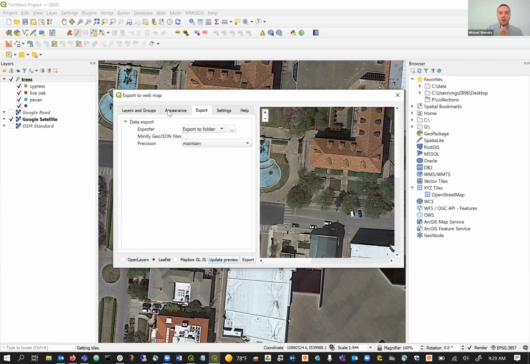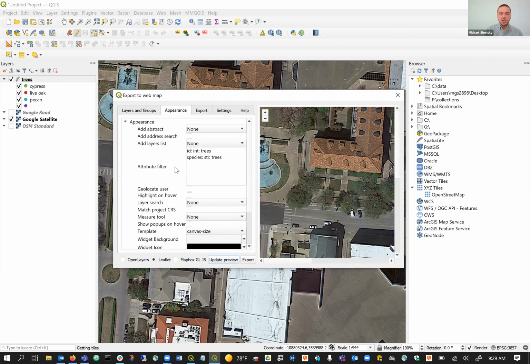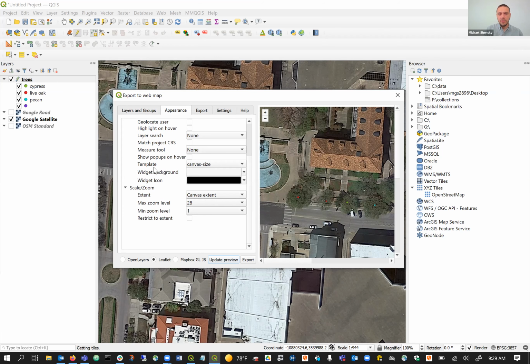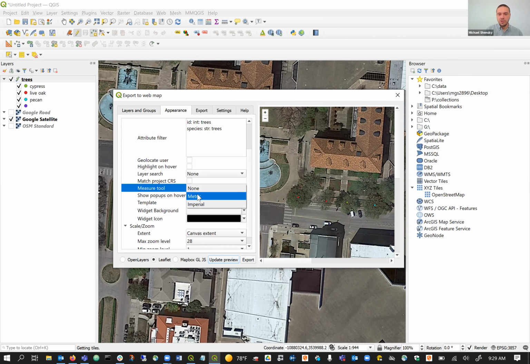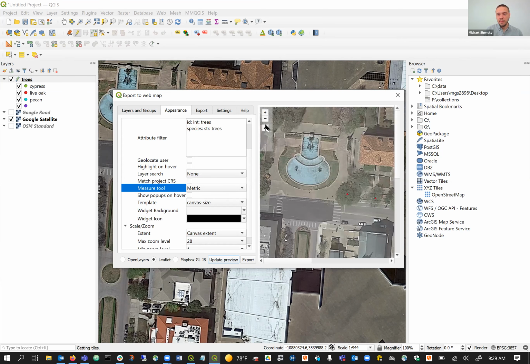This is really important. We can adjust all kinds of things here under appearance. So I can change which attributes appear. I can change the background color, whether certain tools like a measurement tool show up here or not. I can update the preview if I make changes to see how that will affect the map. And now we see a measurement tool appears.